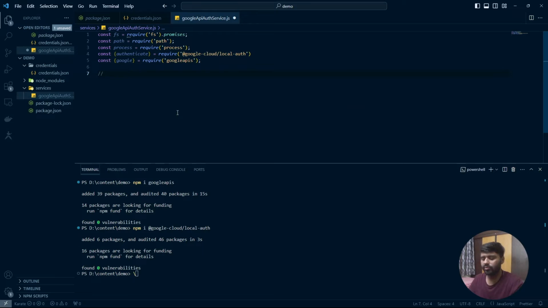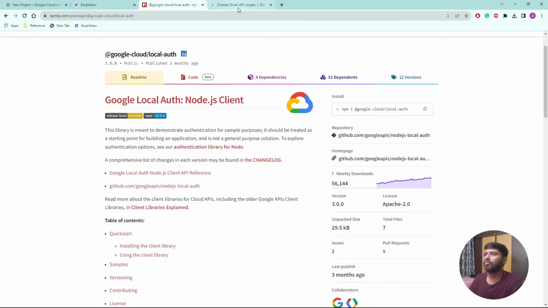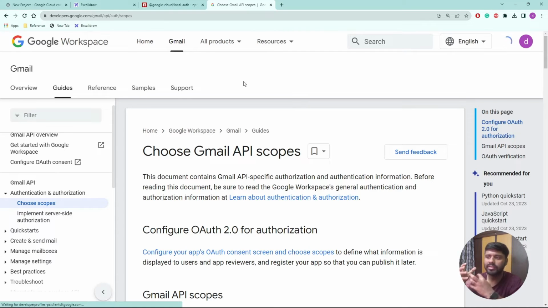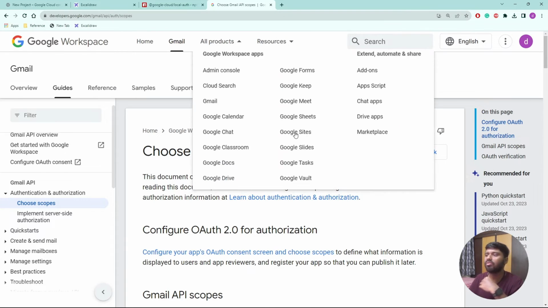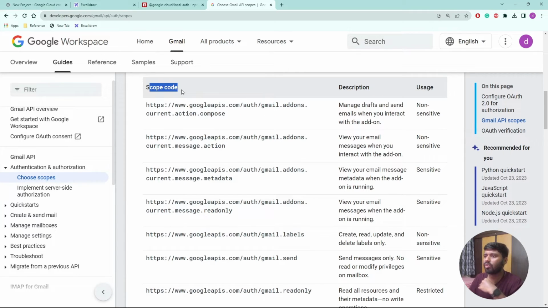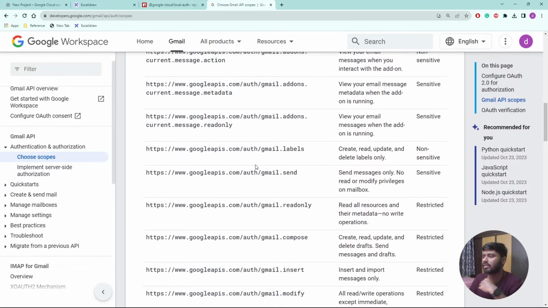Now if we are confused about where we can identify what scopes we can have as part of the Google Gmail API, this is the link we can check out. Here if you scroll down, you see these are the scope codes, and descriptions are already provided. Let's take an example. This is one of the scopes which ends with gmail.send. It is saying send message only, no read or modify privilege on mailbox.